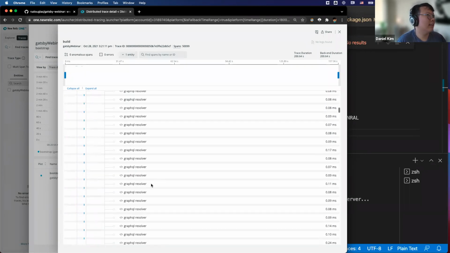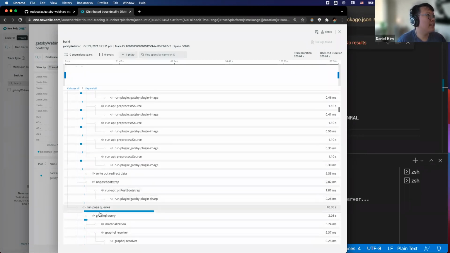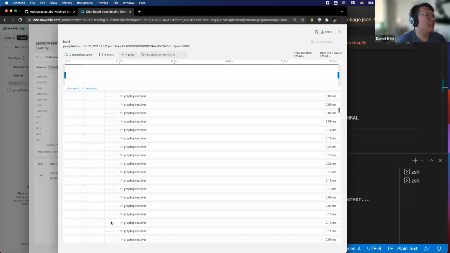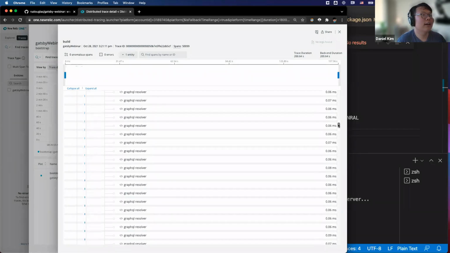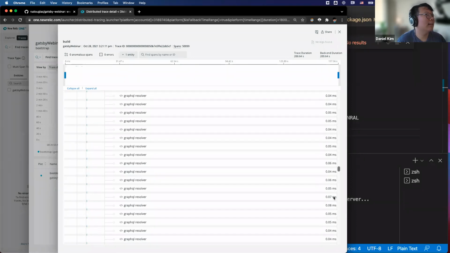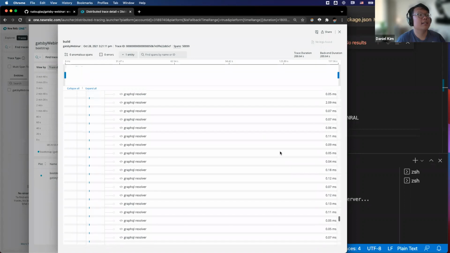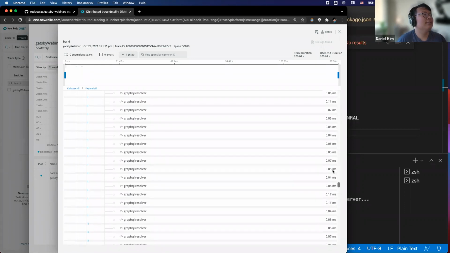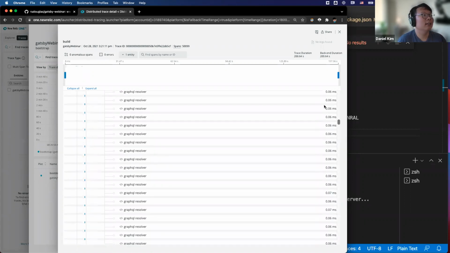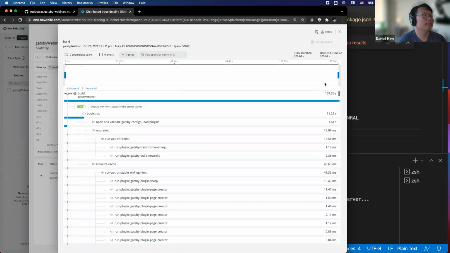You can see, for example, when we say run page queries, what does that mean? And then we can actually see into what that process does, which is just a lot of resolving GraphQL. It's very, very a lot. But that's the awesome part about being able to visualize traces: if something is going really wrong, you can see deeper into what is causing that through traces. So yeah, that is traces.